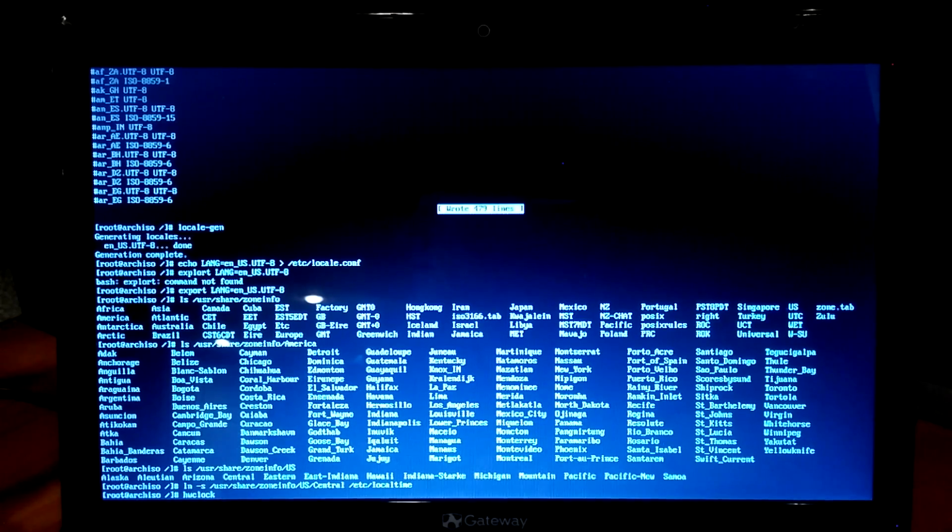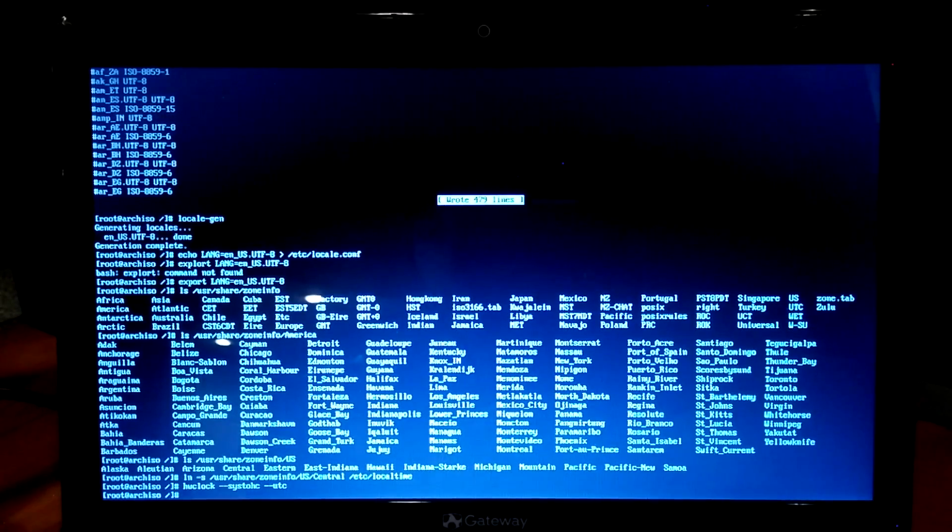Hardware clock. hwclock --systohc --utc. So we're setting our hardware clock to UTC time, which they recommend. You can do local time if you're using Windows on the same computer. I thought they used to recommend local time, but not anymore. So, kernel modules. This is just an example. You will rarely need to add anything. We're going to skip kernel modules.